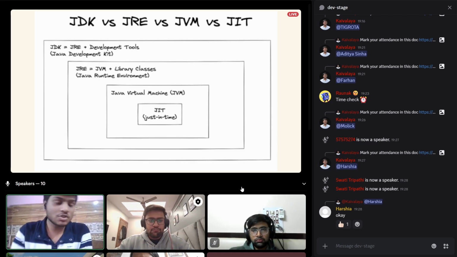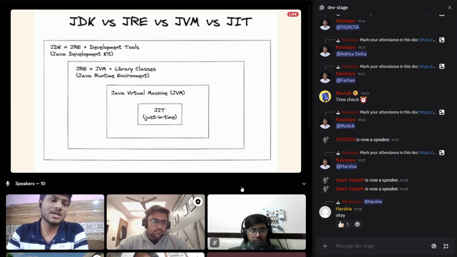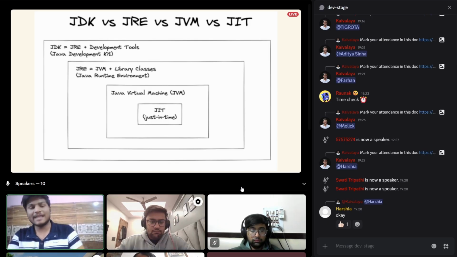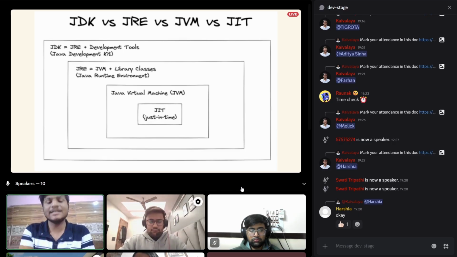First, the outer box shows the JDK, Java Development Kit. What is this JDK? JRE plus some development tools. Inside this JDK, the JRE resides. JRE is the Java Runtime Environment. It is basically JVM plus library classes. And inside the JRE, there are the Java Virtual Machine and the Just-in-Time Compiler. The Just-in-Time Compiler is the compiler which converts bytecode to machine code.